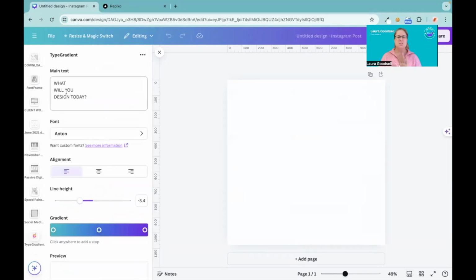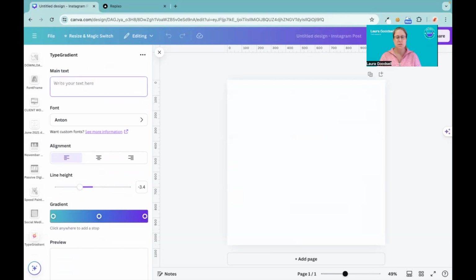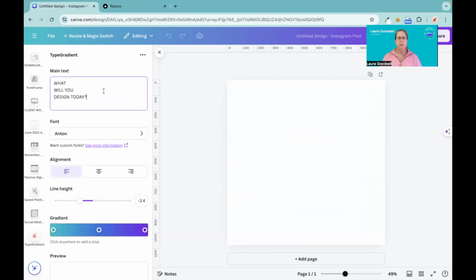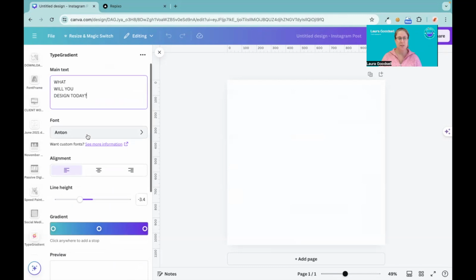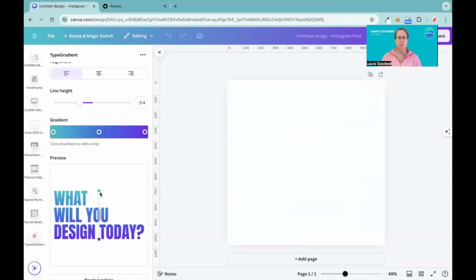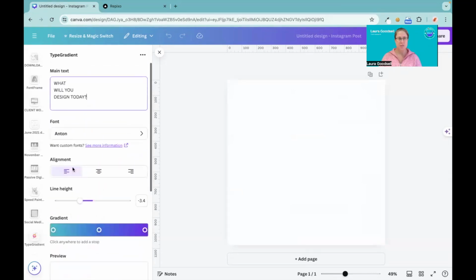You can change this bit to whatever you want. It's just a text box. You can just change it right in there. Do remember that uppercase does matter, lowercase does matter, but I'm going to leave it as what will you design today? Because I think that's a fantastic question. Anton is the font of choice, and it will reflect here what the font is.